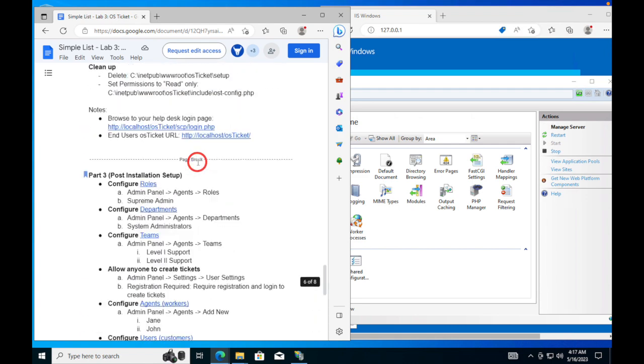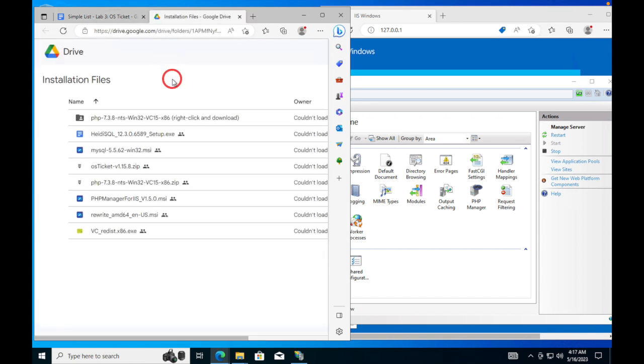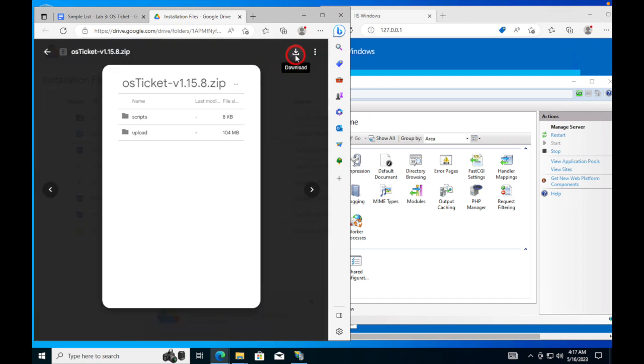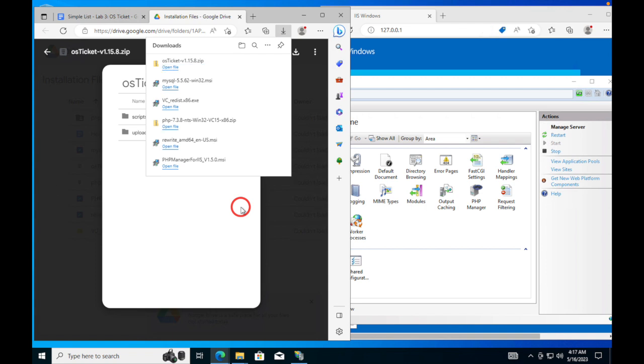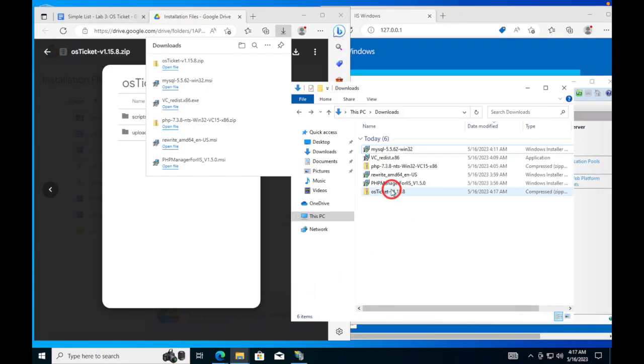Go up to the installation files and make sure we can see the osTicket there. See it right here. Download anyway. There we are. Alright, so we have officially got osTicket here.